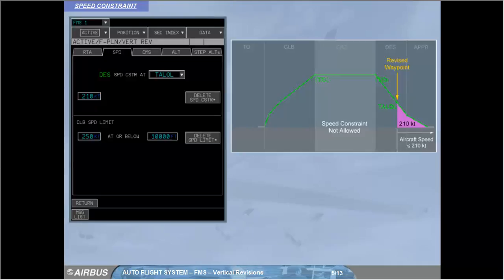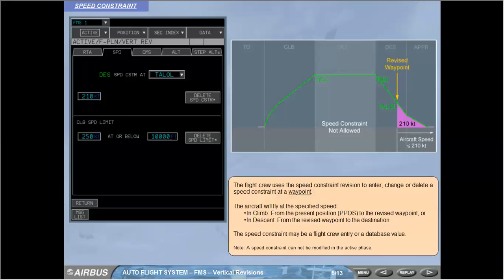Crew uses a speed constraint revision to enter, change, or delete a speed constraint at a waypoint. The aircraft will fly at the specified speed and, in climb, from the present position to the revised waypoint or, in descent, from the revised waypoint to the destination. The speed constraint may be a flight crew entry or a database value. Note, a speed constraint cannot be modified in the active phase.